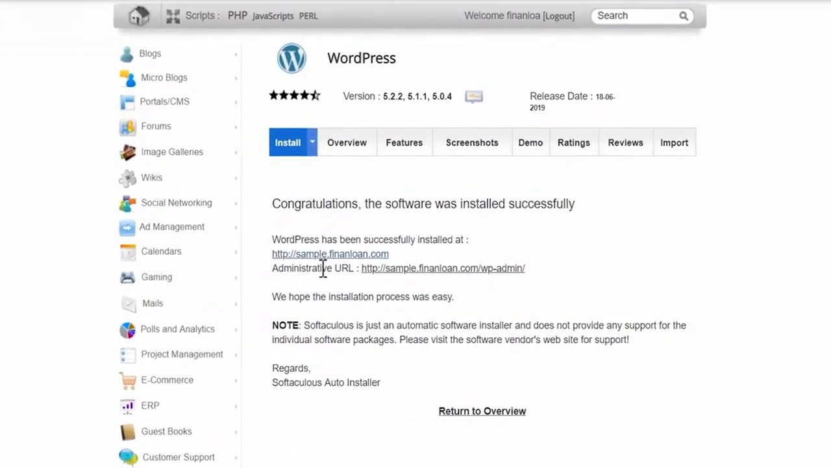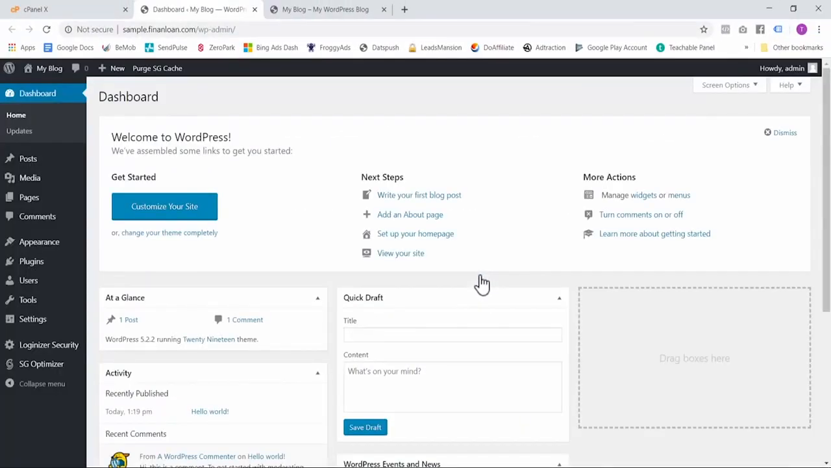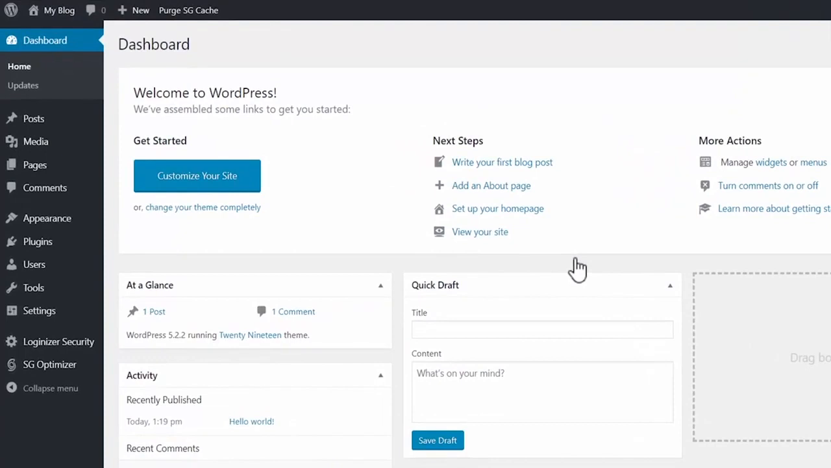And then the second URL, this is the administrative URL. The difference is that at the end, you have here wp-admin. So if we click on this, it will take us to a WordPress login screen. And here we are in WordPress. Congratulations, you have successfully installed your WordPress blog.